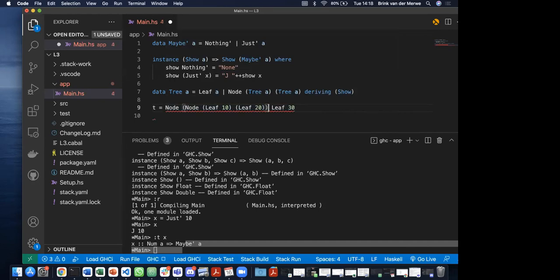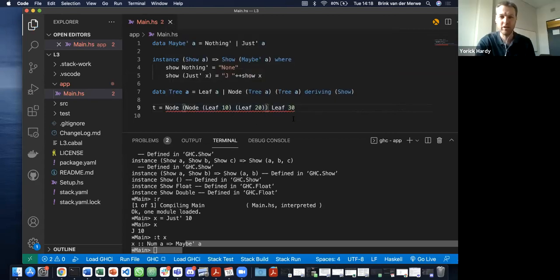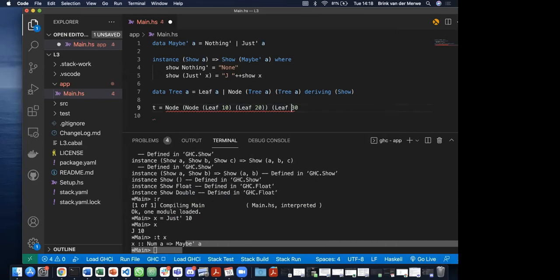Let me just see what's the typo. Just going to jump in quickly. Zurab was asking about the a. So a is a type parameter. So it's a parameterized type. It tells you what goes into the tree. Yeah, exactly. That's also important.